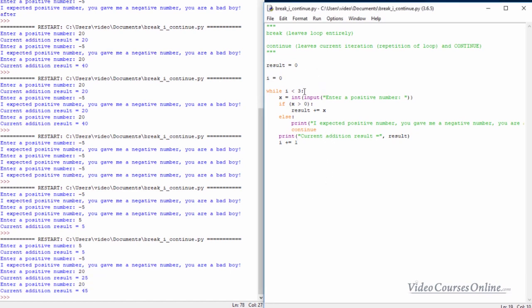Why is it working fine? Because, well, let's analyze the program. i is equal to 0. Is 0 lower than 3? Yes, that's why we'll execute instructions here. We'll ask for the positive number. The positive number was 5. So, is 5 greater than 0? Yes, it's greater than 0, so we added it to the result. These instructions weren't executed because they would be executed only if x was lower than or equal to 0, right? And we showed the current edition of result, so it's 5, and then we added 1 to i.